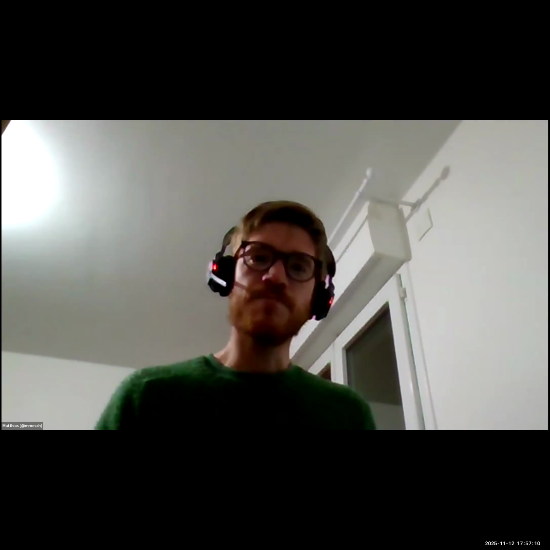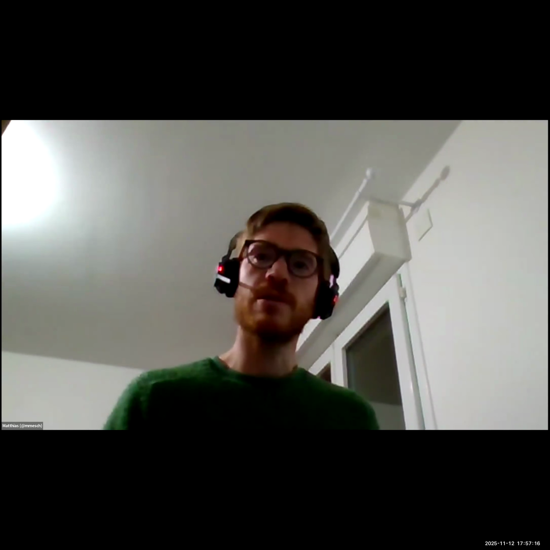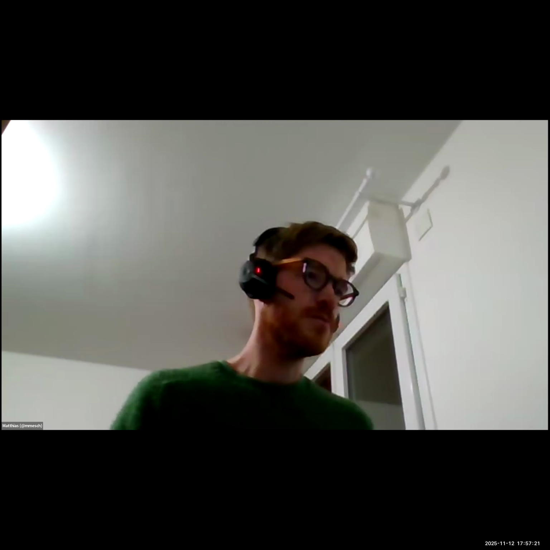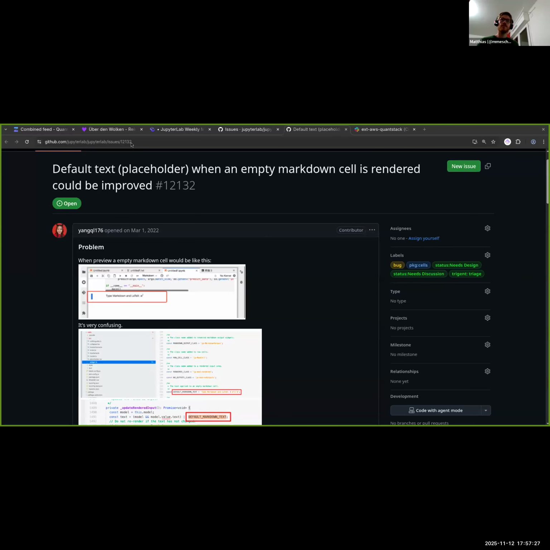So one was to solve the default text placeholder when an empty markdown cell is rendered. And there was a little discussion on what to actually do. I don't know whether everyone knows what I'm talking about. Maybe I can share my screen quickly. Actually, I don't have Jupyter running here, but I can share the original issue, which has the description. Can you see this?